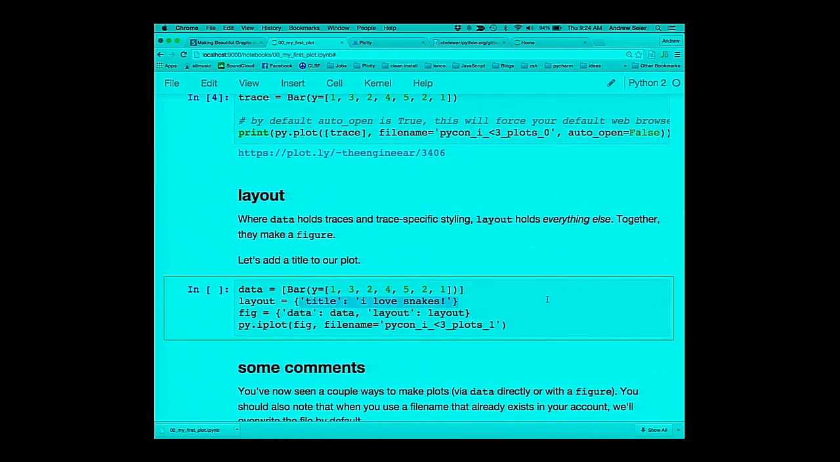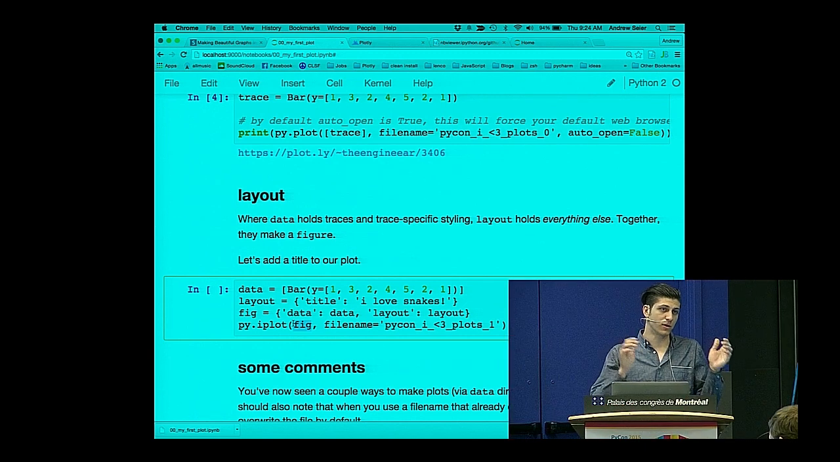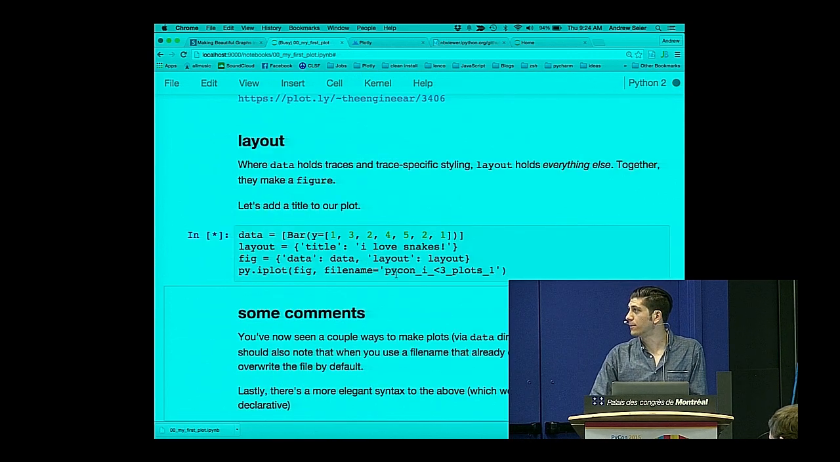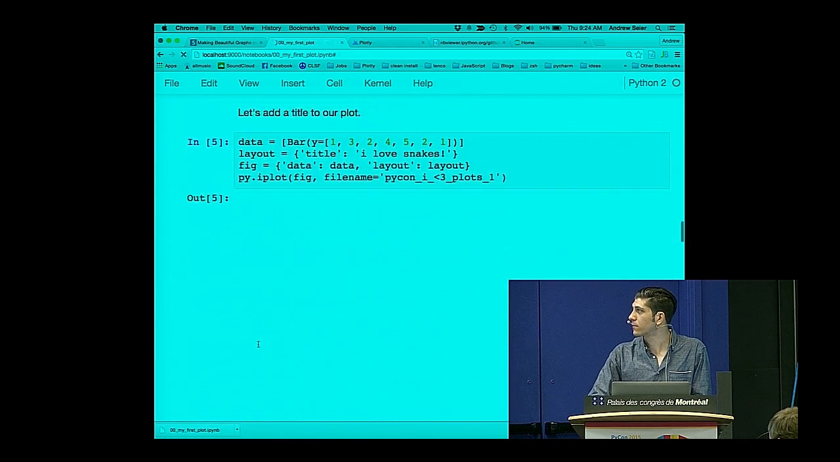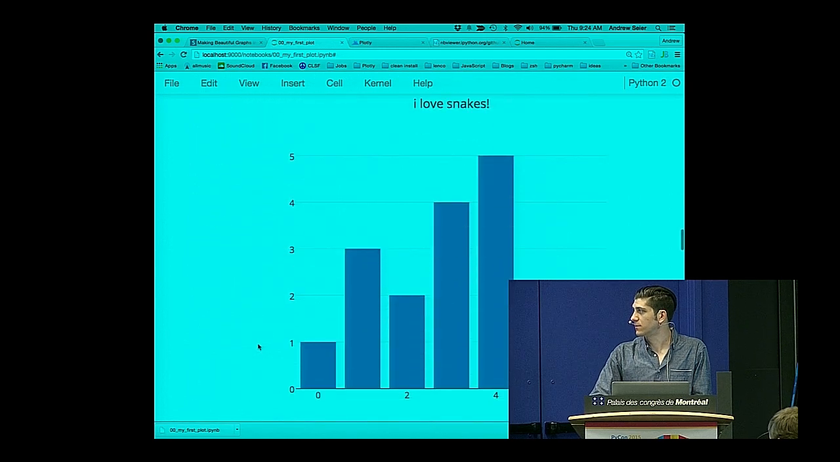So layout, again, we have title here. You can just add your title to there. And then a figure, like I said, was comprised of data and layout. And so you can actually just pass a whole figure object into iplot or plot instead of data. So the iplot and plot commands will take an array of trace objects, or it will take a whole figure. Like so. So there's that same plot again.